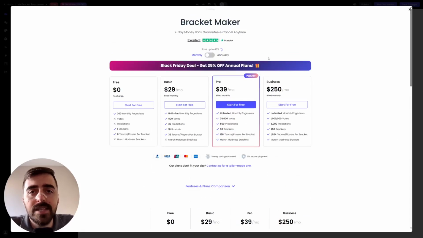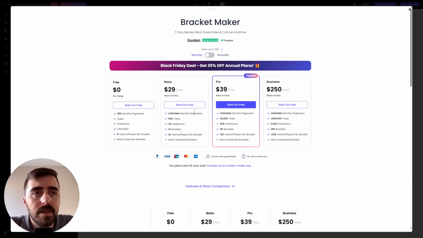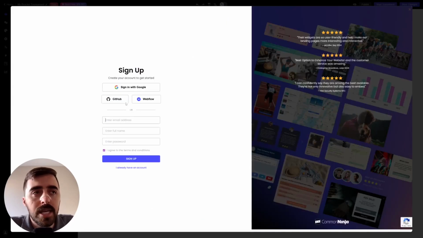If you plan to use the Brackets Ninja platform throughout the year, I would definitely recommend you to subscribe to any of these plans on an annual basis, because you get to save up to 48%, which is a very nice saving. In my particular case, since all I need is a basic plan, that's the one I'm going to go with. So I'm going to click on start for free right here, and then that will take me to the sign up page of the Brackets Ninja platform.